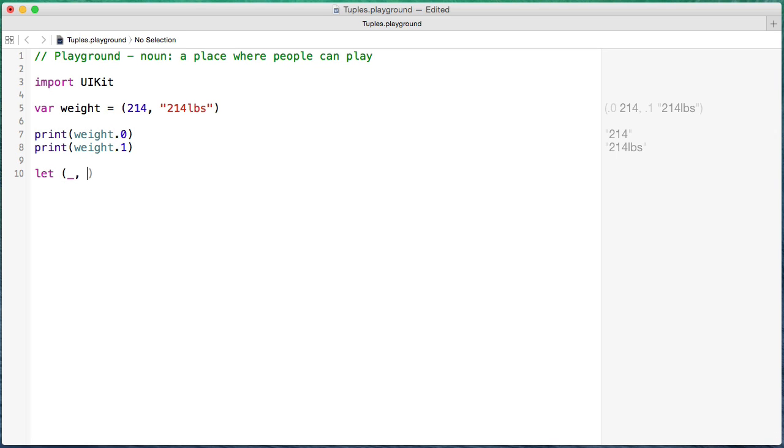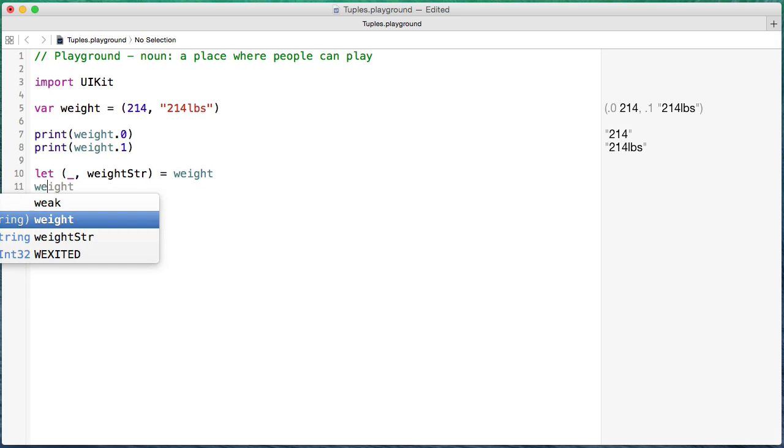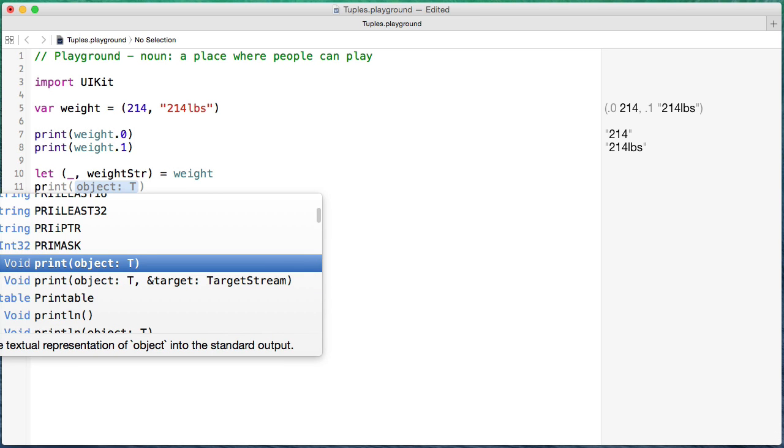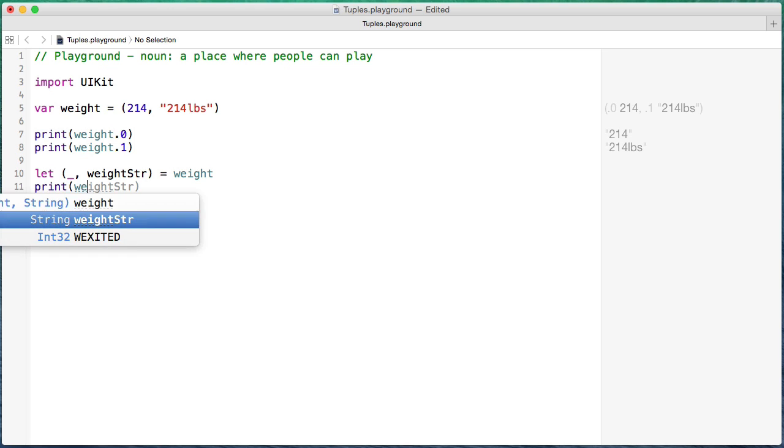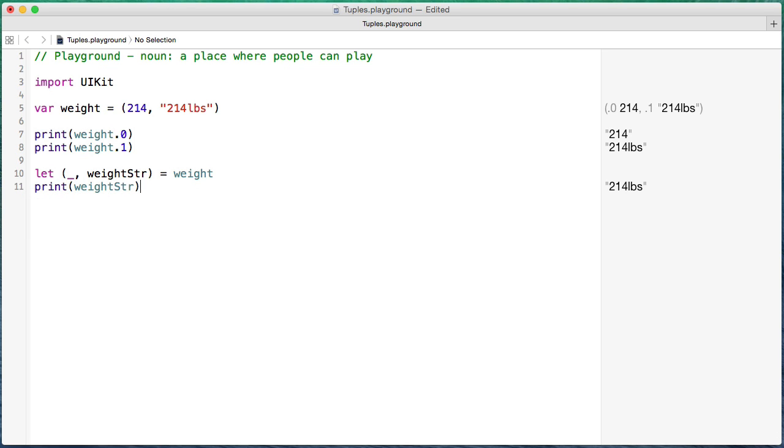And then for the value that I want, I'm going to put in my constant name, and I'll just call it weight str for weight string, and set that equal to weight. And now if we simply print that weight string, we can see we've extracted that string properly. Now, you wouldn't ordinarily do this. Tuples, again, are typically for temporarily grouping values together, but this is what a tuple is in its simplest form.